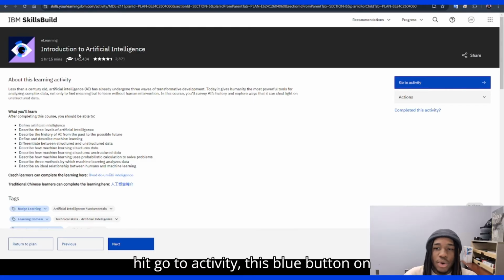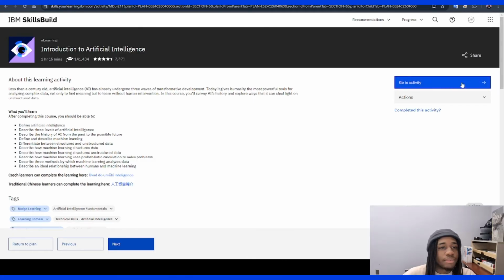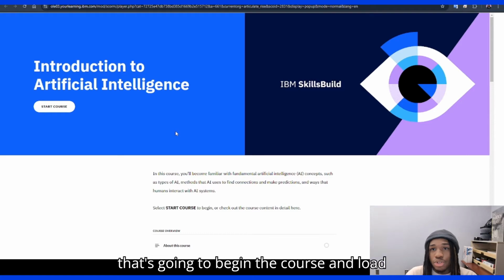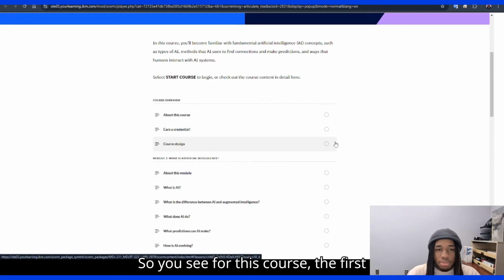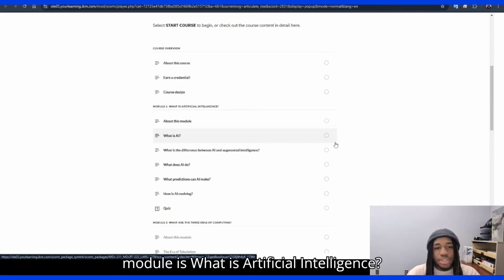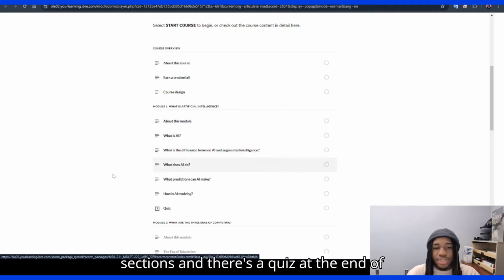Go ahead and hit go to activity, this blue button on the right. And then that's going to begin the course and load your module. So we see for this course, the first module is what is artificial intelligence. They step through about 6 different sections, and there's a quiz at the end of the module.